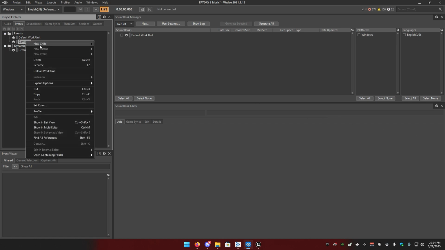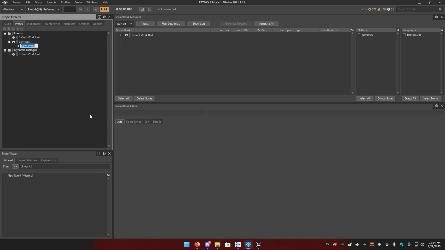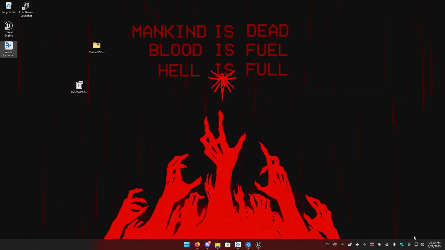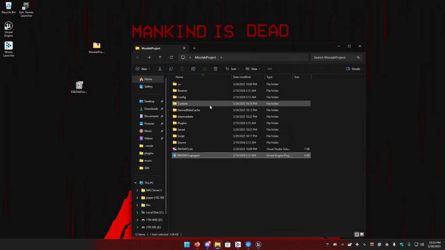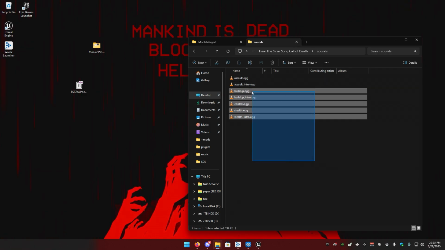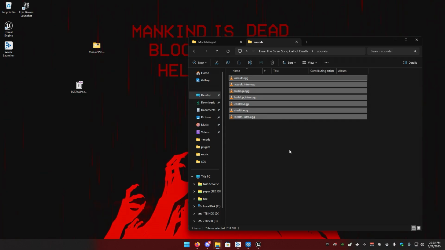Then we're going to create a new event. This event should be named somewhat resembling the music you're trying to make. For this tutorial, I'm actually going to be using one of my previous mods. Let me go ahead and delete this event. I'm going to be using a Payday 2 music mod I have made in the past. Let me go ahead and get the music files for that right quick. Now, here are the tracks I'm going to be using. Keep in mind that these are all in the .ogg file format.